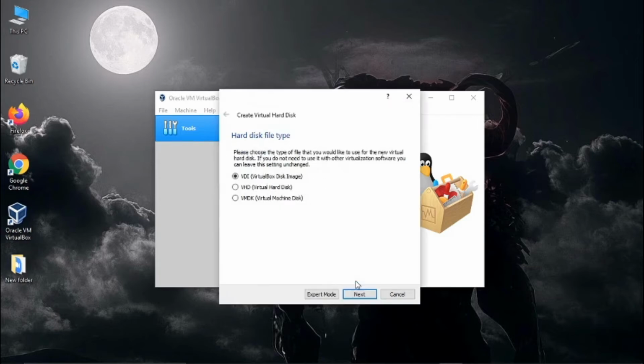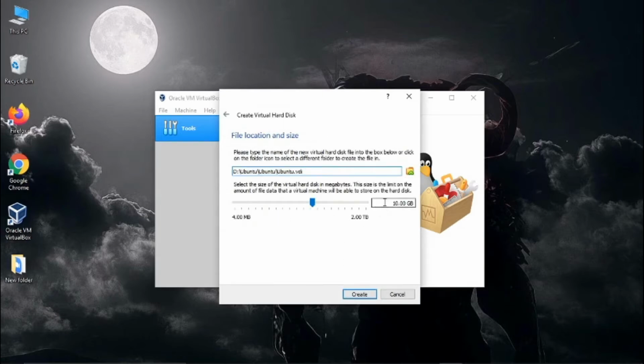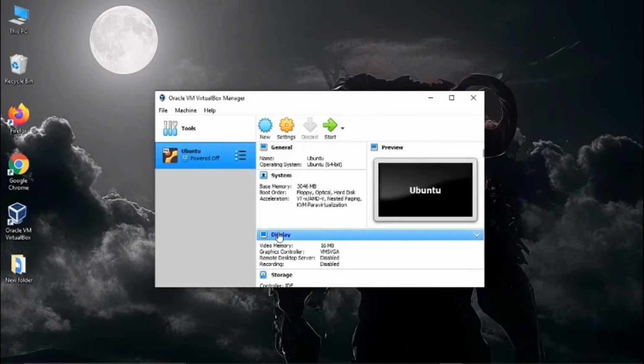So we'll click on Create, and we'll leave it on the default selection, and here I'm gonna go with 21 GB, so that after installation it will leave me around 19 GB of memory. So I'll just create, and yeah, the virtual machine has been created.